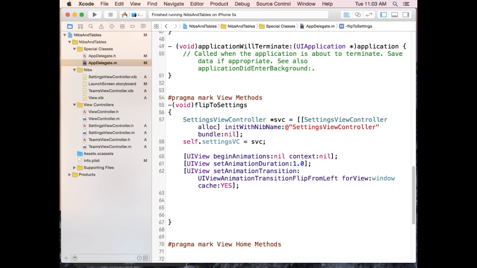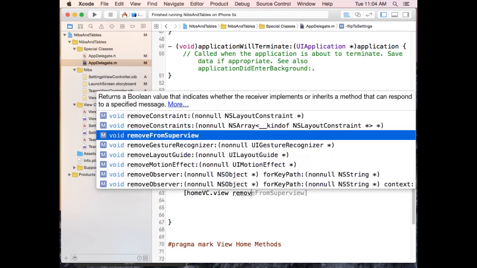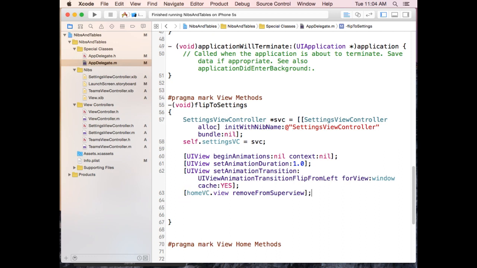Now we have to go ahead and switch the pages. So we're going to say home VC dot view remove from super view. This line says take my home page off the screen. So at this point the screen will be blank. It'll have nothing on it anymore. And now we want to put something on it. We want to put the settings page on it.